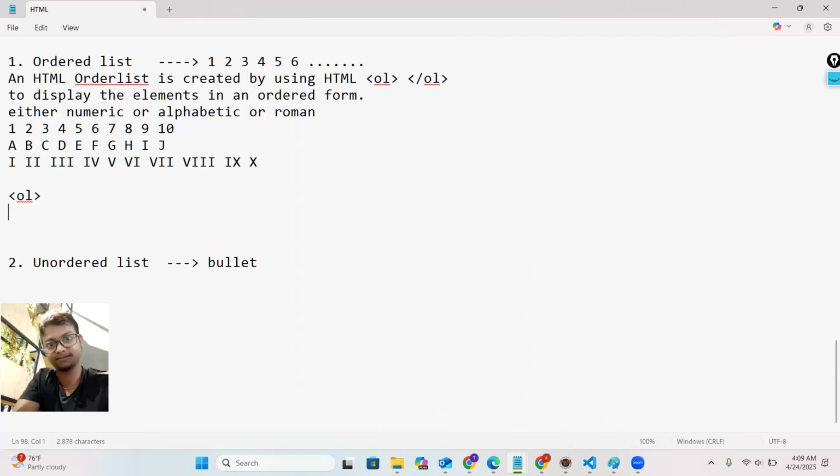And within this, we need to take a tag called li, and within this li we will be passing the values, and ol will be closed like this. So within this we will pass the values. I'll say it here like item number 1, like that.